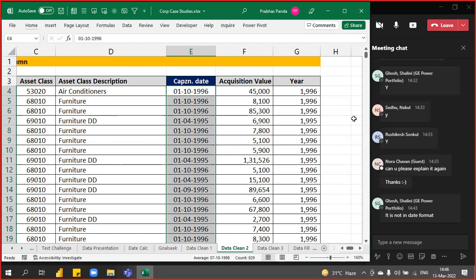So just check it out. Is everybody's data clean, or is anybody still having some errors in place?